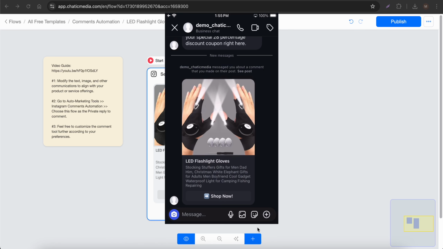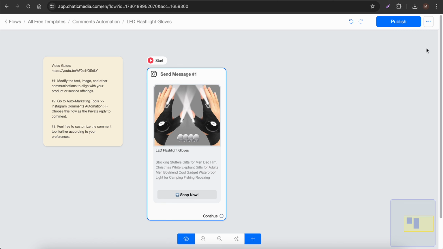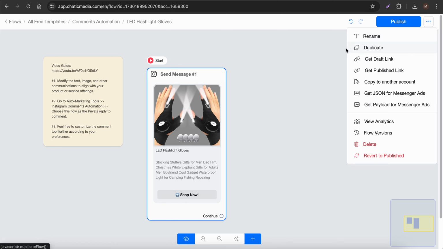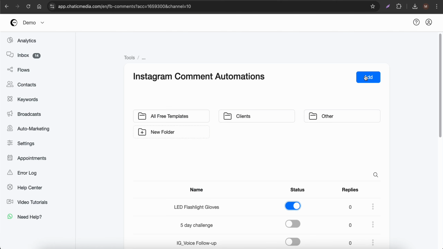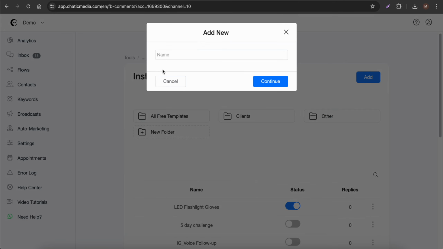Likewise, if you have multiple products, you can easily duplicate the template or flow you just created and change the product image, title, and name. In the comments automation, you will create a new comment automation with that specific product name.